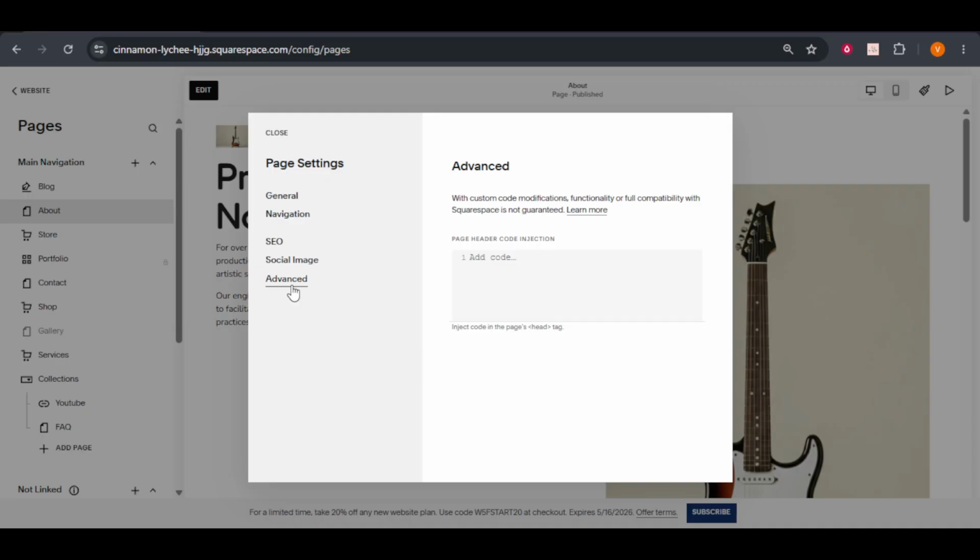Now you'll see two main sections, header and footer. It's important to understand the difference between these two areas to make the best choice for your script's placement. If your script is something that needs to load before your page content, such as Google Analytics, you'll want to place it in the header section. This is because scripts in the header run before the rest of your page loads, ensuring that any tracking or critical functions are in place immediately.